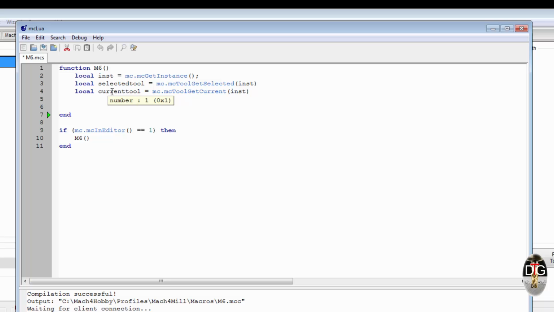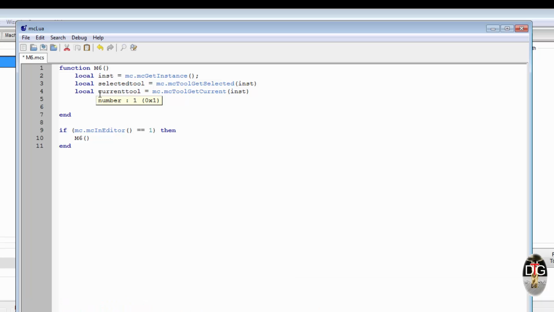So current tool at this moment is equal to number 1. Your selected tool is equal to number 1. So strictly speaking, why would you want to do a tool change when they're both identical? So we're going to add our first piece of code in here to make it unique. If you press Shift and F5, that will quit out your debugger, and your F2 will get rid of the window at the bottom.